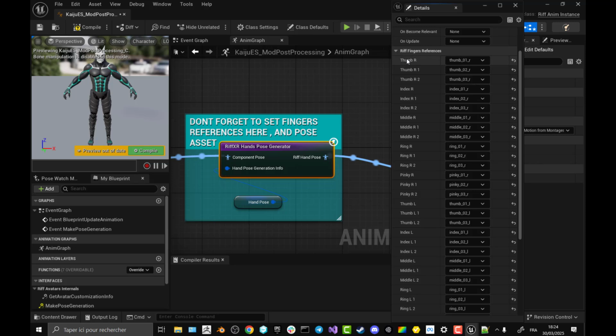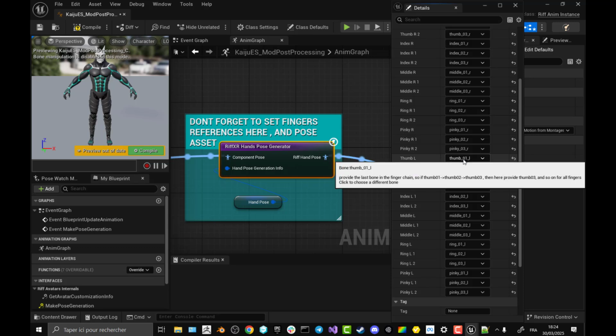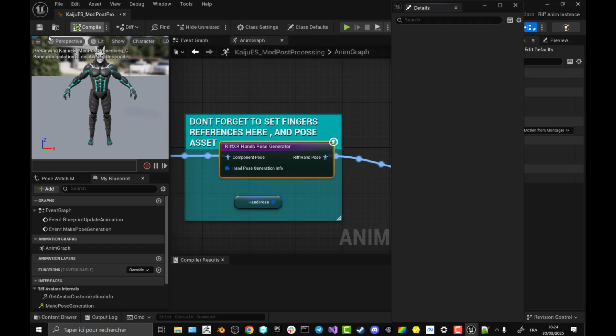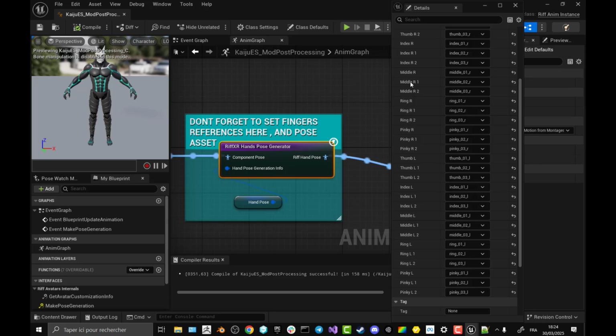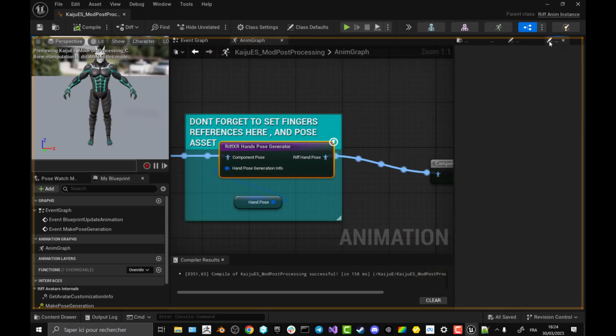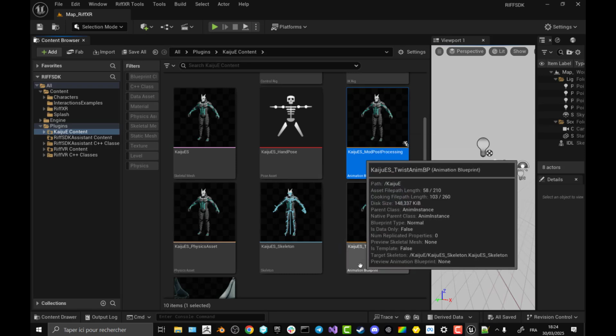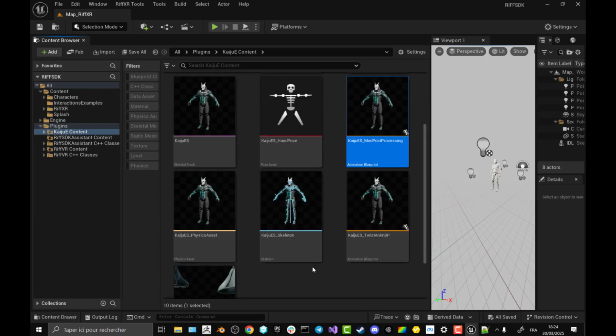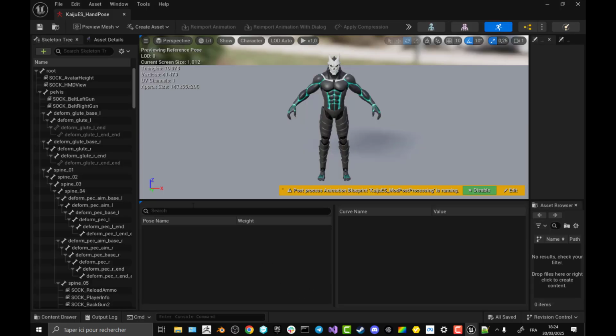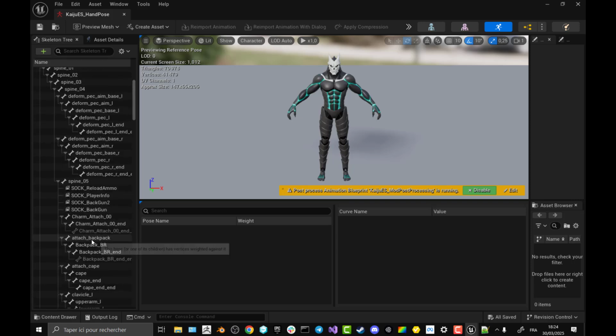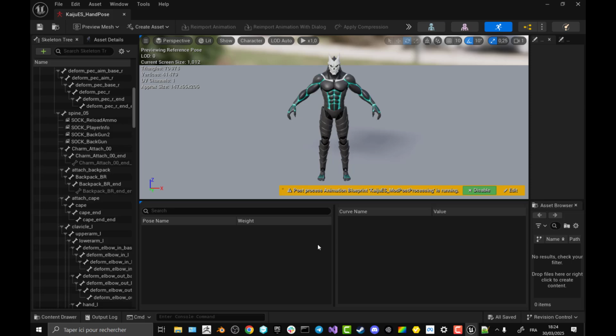So you can see that for each finger now, it has the corresponding bones. For thumb R, 1, 2, and 3, index, and so on and so forth. So the last step would be to compile and save the animation blueprint. Now that we have the hand pose, we still have other things to continue. One of them would be to finish the hand pose, because the hand pose is generated, but it doesn't mean that it handles the movement of your fingers once you are in game.